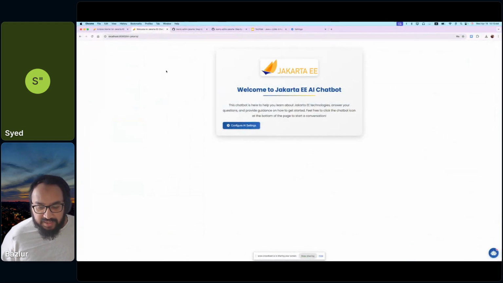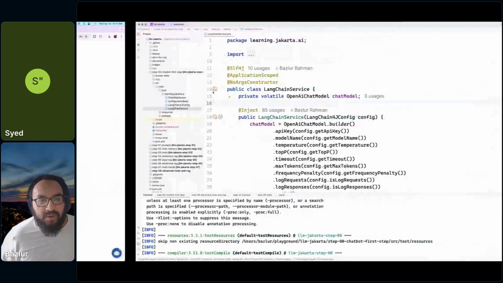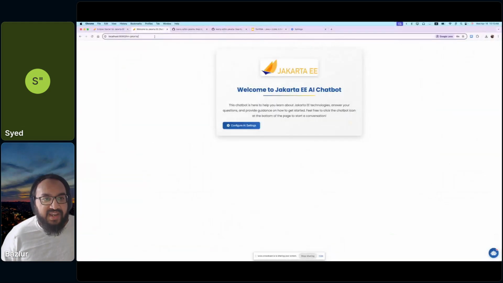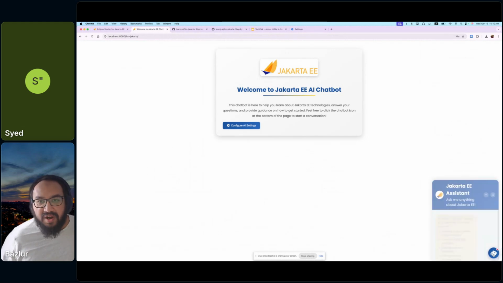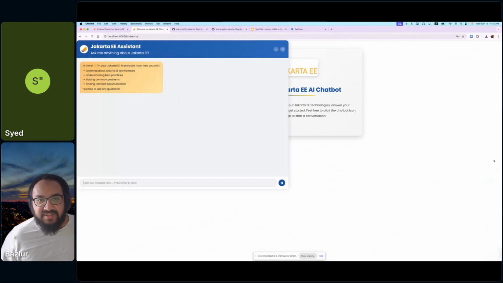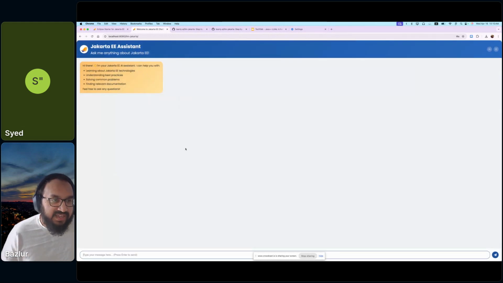So when we run it, we get this UI over here. This UI has a button over here in the right bottom corner. So if we click over here, you see it pops up the window. It's essentially a chat interface where we can talk to an AI through an API.